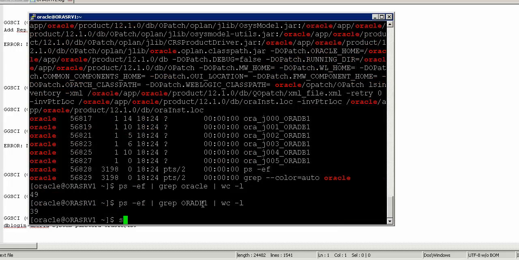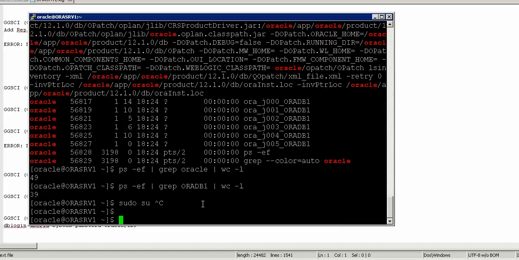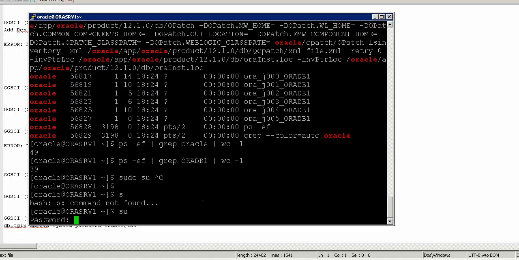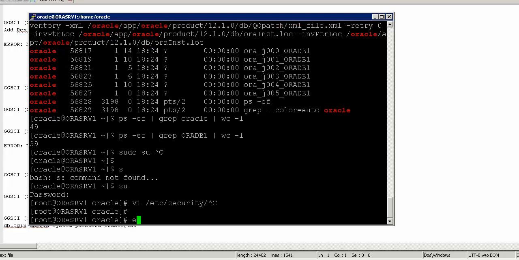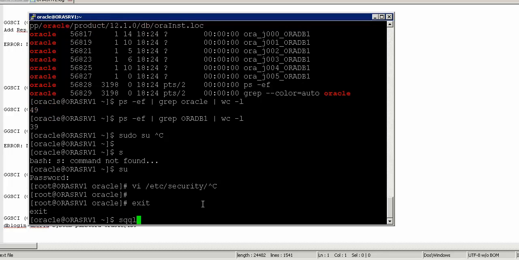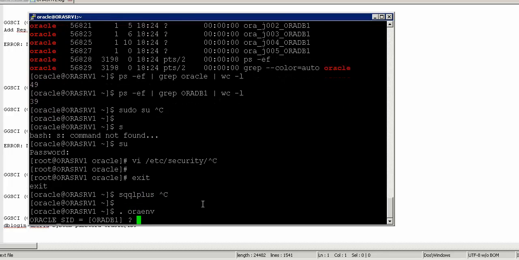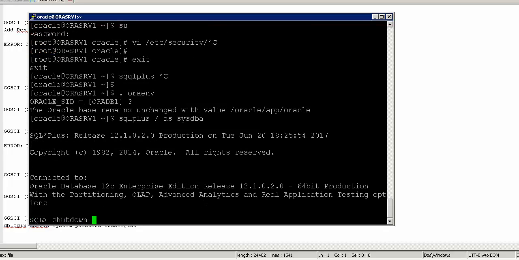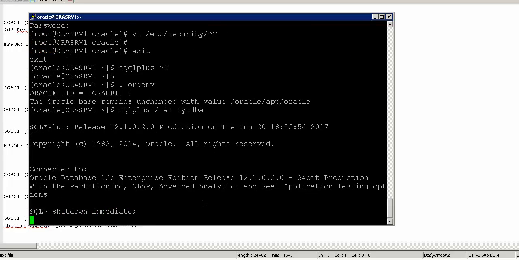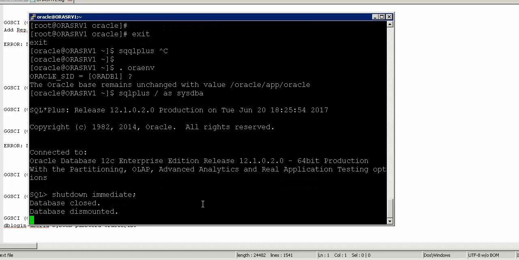So now what I will do is sudo su. I will log into my root user, because I want to change my security limits to verify whether it will have any effect on my Oracle database. Before this, I will connect to my Oracle database and bring it down. SQL*Plus / as sysdba, and I'll shut it down first. I'll bring it up again later, so don't worry about it. Now bring it down.